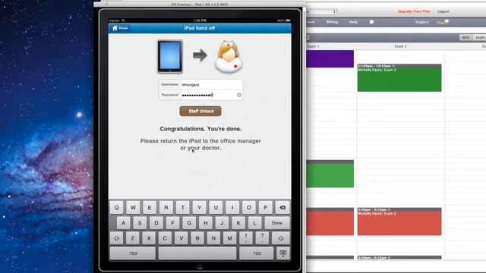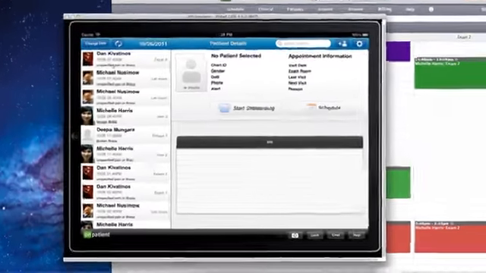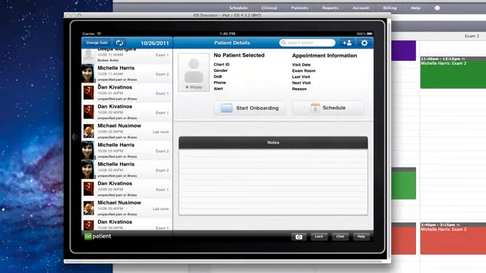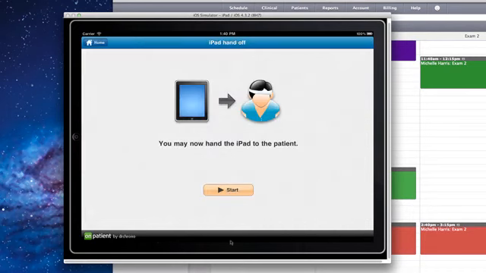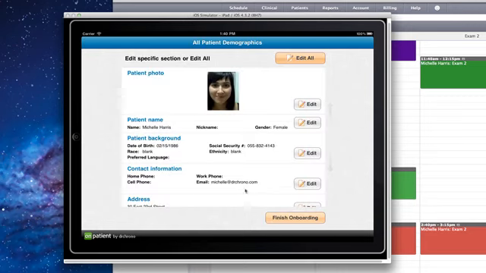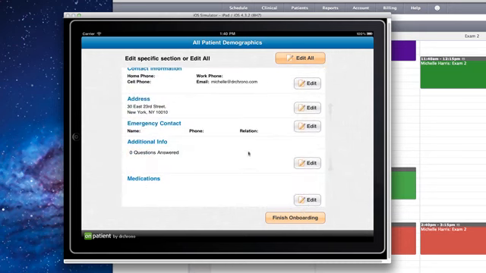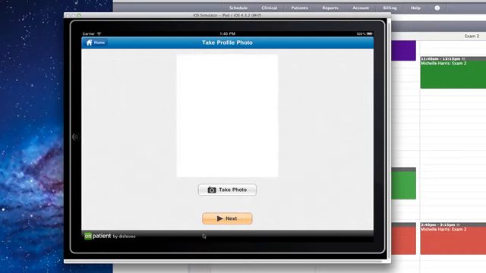Okay, so basically you have the patients on the left-hand side. The staff goes through, finds a patient that just walked in, a patient scheduled for that day, chooses a name, and starts onboarding. It's now safe to hand over to the patient. If they're a recurring patient, they can go through and see if all of their information is correct. They can just click edit and it'll take them to that section. If they're a new patient, it looks something like this.